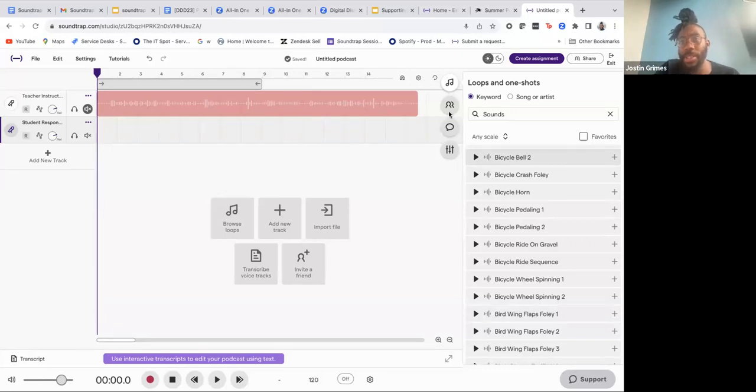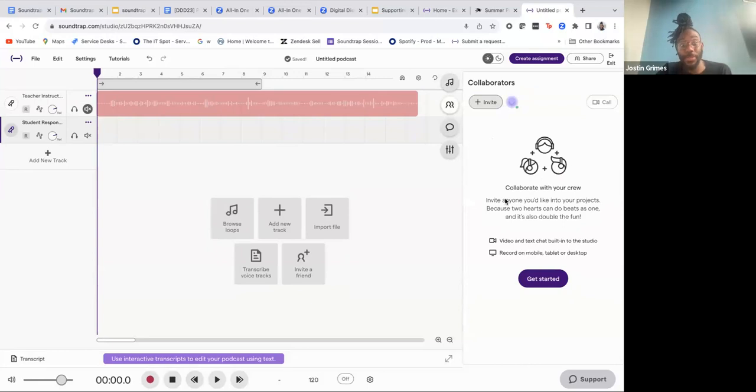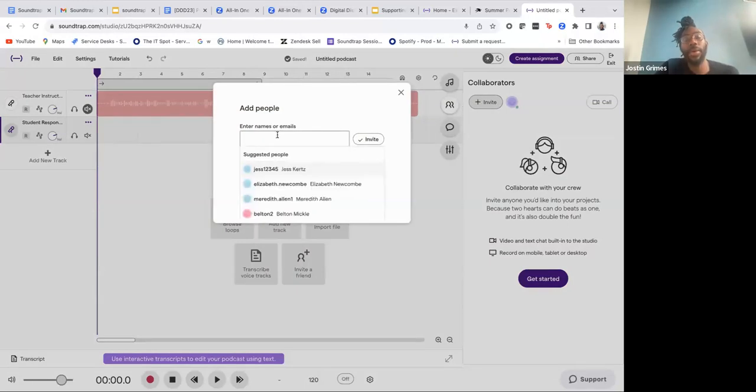The next thing that I want to show you is the collaboration feature. So right under the Loops library, you have the collaboration button, where your students, for those smaller groups, if you are working with a smaller group and you want them to respond to some type of text reading, or you want them to work on some type of activity, you can actually set up the groups. So you go to collaboration, you click invite, and then you either type the name or the email address of the student or students that you want to be a part of this assignment.